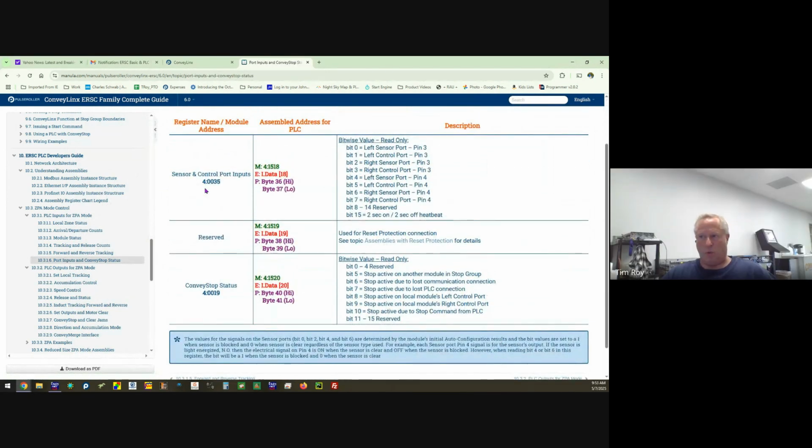Your sensor and control port inputs. Bit 0, left sensor port pin 3. Bit 1, left control port pin 3. Bit 2 is right sensor port pin 3. Bit 3 is right control port pin 3. And then we have left sensor port pin 4, left control port pin 4, right sensor port pin 4, and right control port pin 4. Excuse me, all 8 of the control port and sensor port inputs.